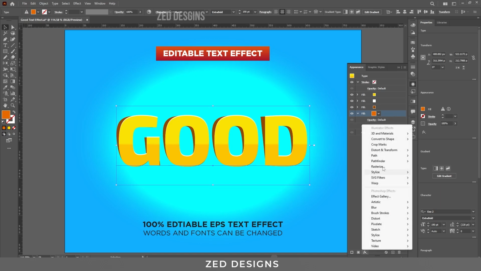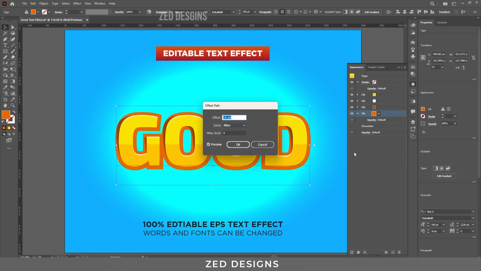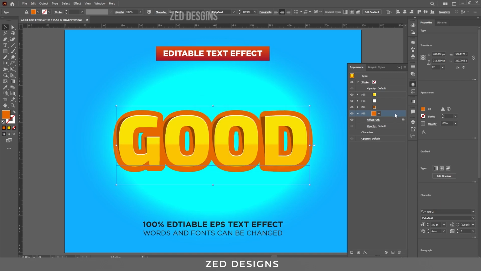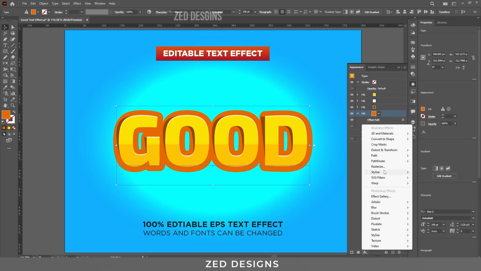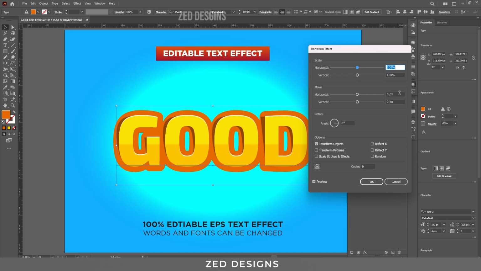Next, we need to apply an offset path to this layer. Let's go to effect, path and offset path, and apply a 15 pixel offset path, and let's change the joints to round. Then click OK. Next, we'll apply a transform effect to this layer. Let's go to effect, distort and transform, and here in move section we'll apply -2 pixel for horizontal, and we'll keep the vertical to 0. Then click OK.